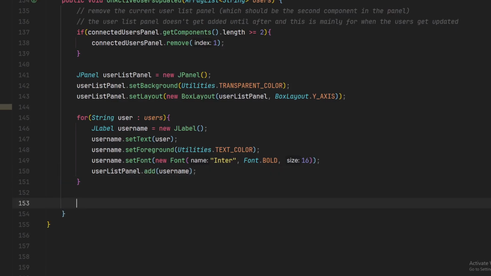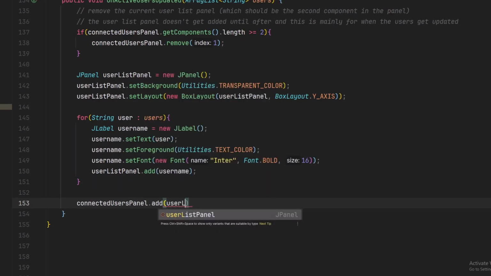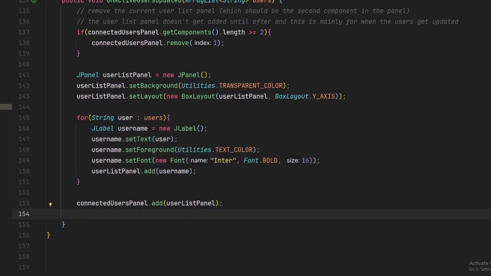Alright, so now we added each username to our user list panel. Now we have to add the user list panel to the connected users panel. So connected users panel dot add user list panel. And we'll want to repaint and revalidate so that we could refresh. Or in this case, we'll revalidate first and then repaint after.